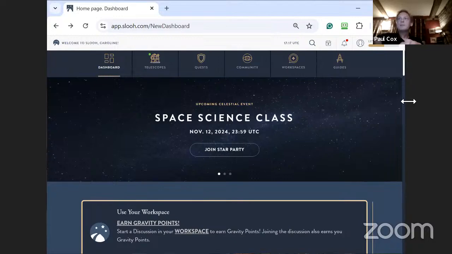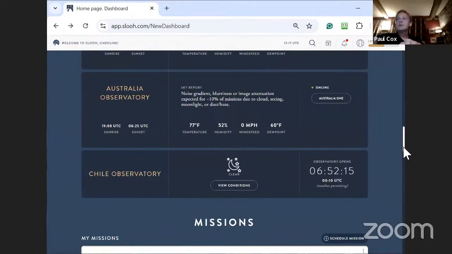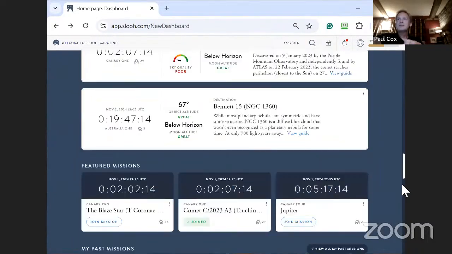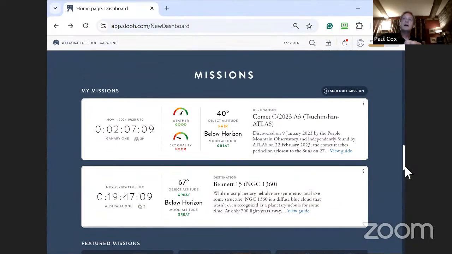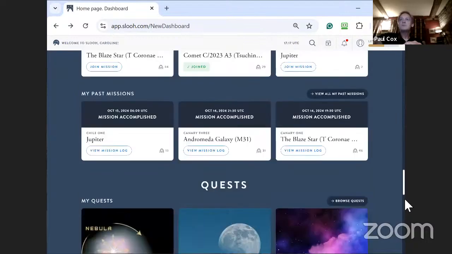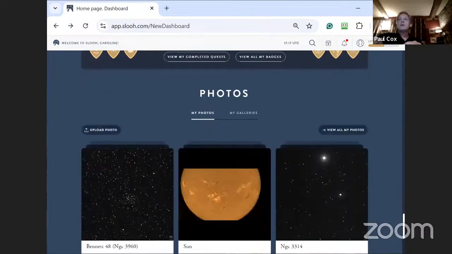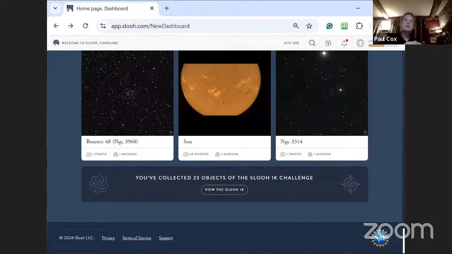So that was my photos. Sorry, scrolling down. Machine's doing lots of things. By the way, you can see that I joined that other mission for the comet, and it's now showing up in my missions, my upcoming missions. So that was my photos, and now we're at the bottom.